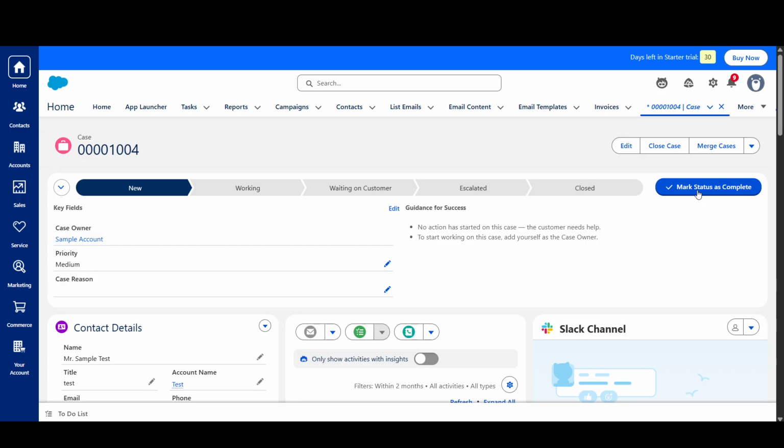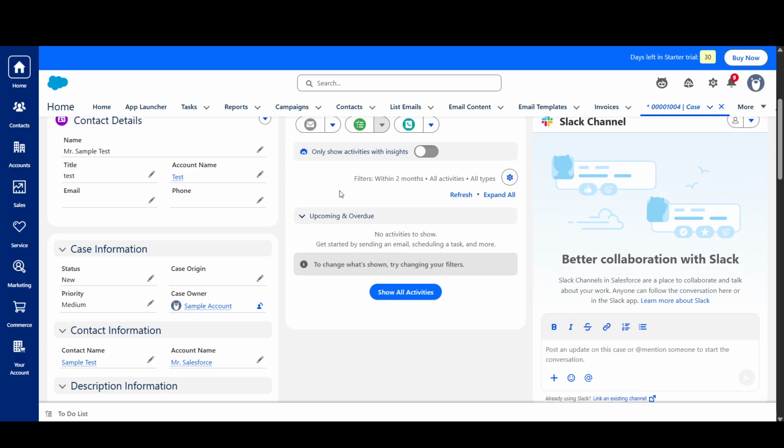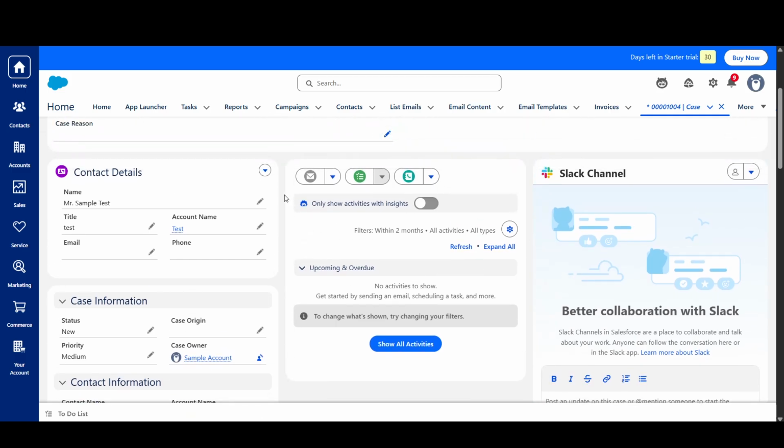If you need to update the case, use the Edit button near the top. This opens the Edit window where you can modify fields like priority, subject, or assignment. If you're just previewing and don't want to keep changes, click Cancel to exit without saving. If you did make updates you want to keep, click Save. Your permissions and page layout can affect which fields are available to you, so if you don't see something you expect, check with your admin.